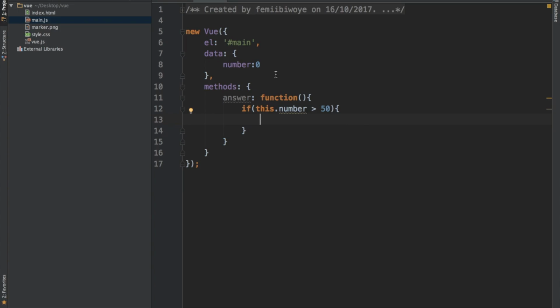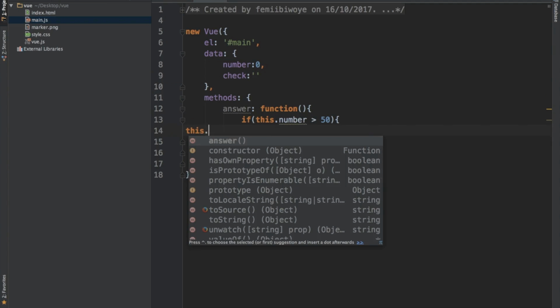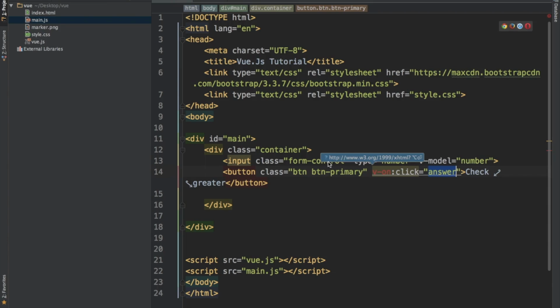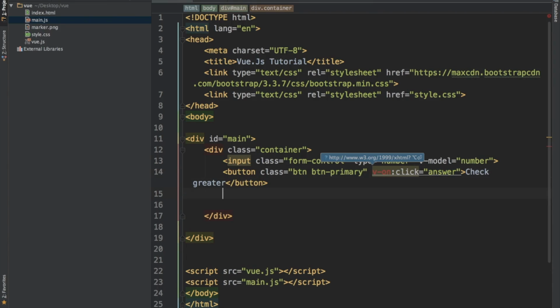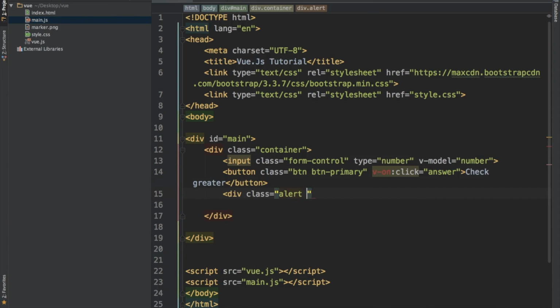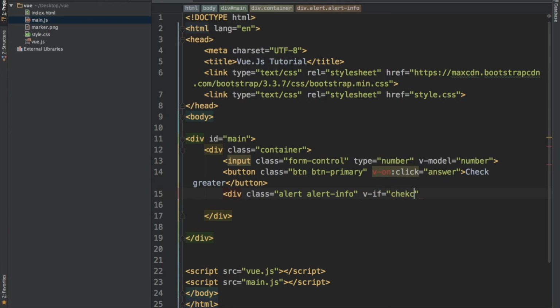Let's create another data name. We'll call it check. So we say this dot check becomes true. Let's go back to our index. I'll create our element to display the results. We need to make use of the Vue condition, which is v-if check.